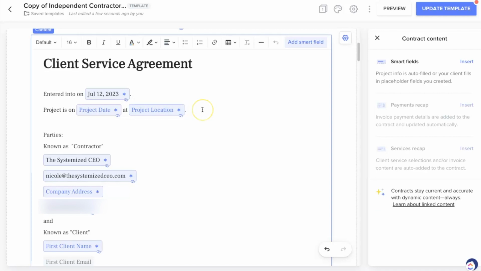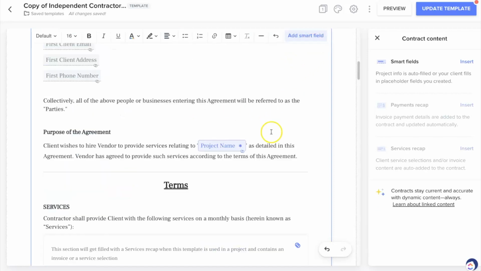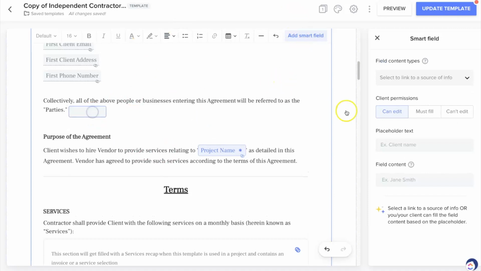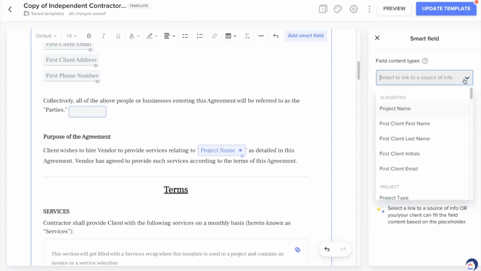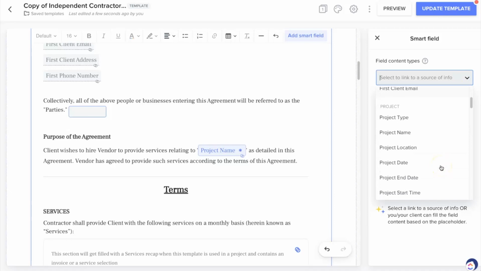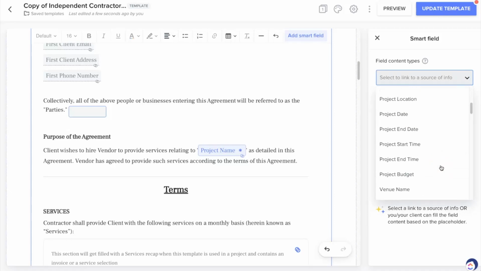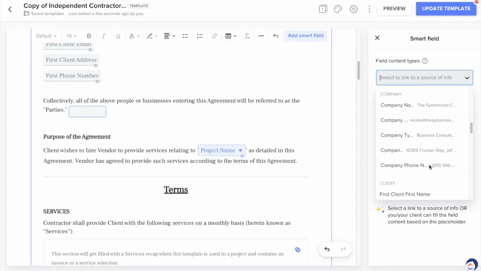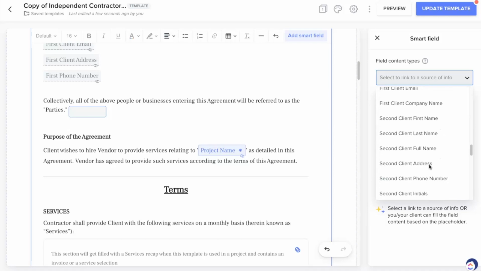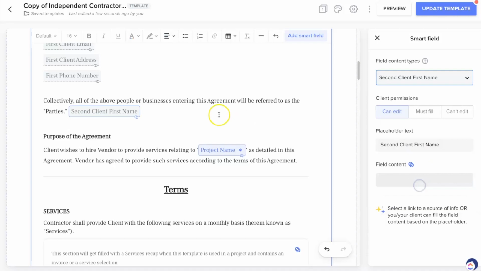You can delete a smart field anywhere that you don't want it, just with a backspace there. Maybe there's no location, it's all virtual. You can add a smart field wherever you would like. So let's see, I need another smart field right here. I can add the smart field and I can say this smart field is actually going to be pulled from some data of the project itself. So maybe I want to put the project budget, or maybe let's see what else we can put here. If there's a second client, so if there's two people on the client, then we can have second client full name there, right?